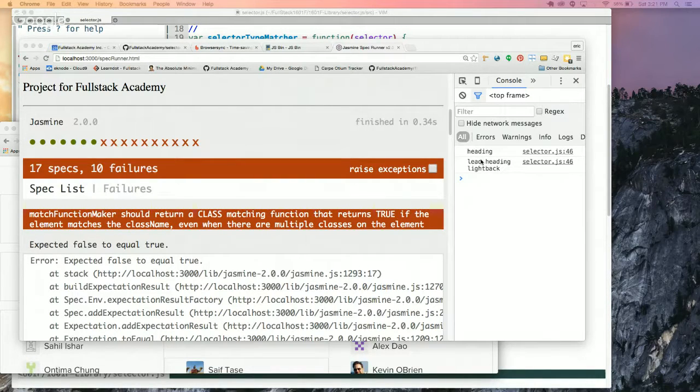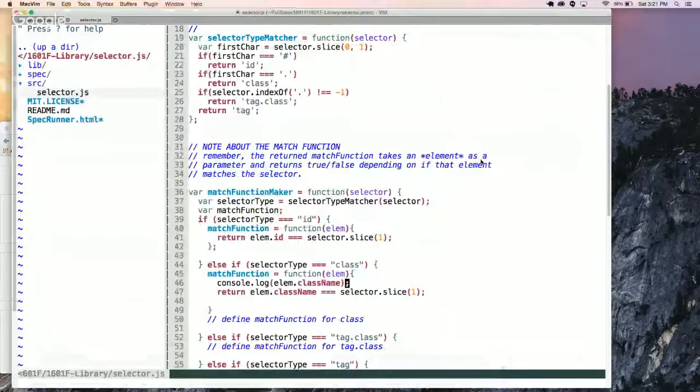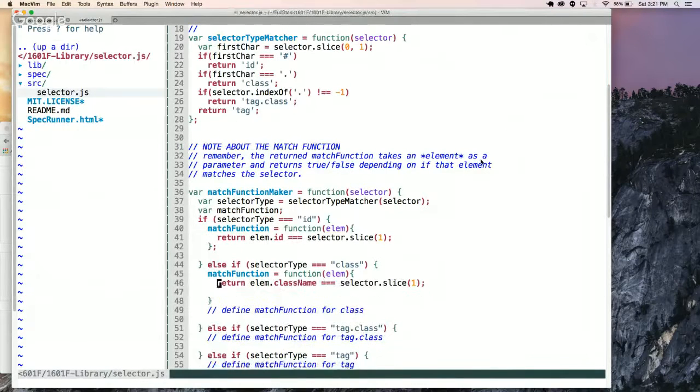So what we could do is actually ask the question and say, className, you could split it on a space, indexOf selector.slice(1), right? Did we find the class name in this list of class names?